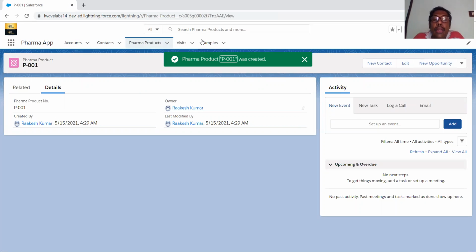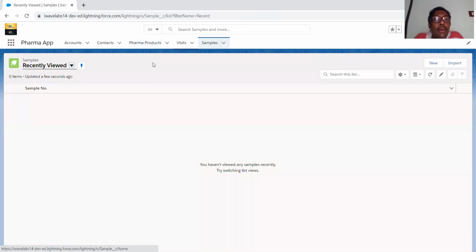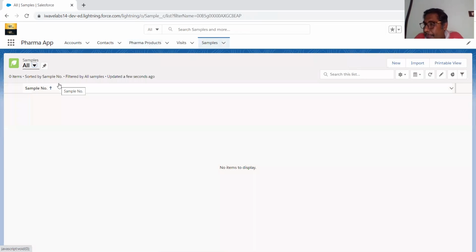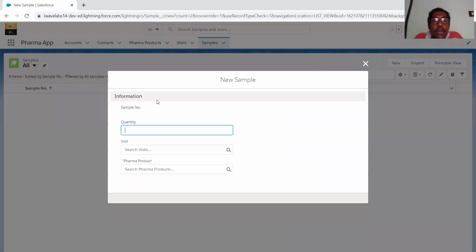Okay. Now again I'll go to the sample record. Click on sample record, click on all records and check whether the records are available. Now see, no records are available. Both the objects have no records, they are empty. So again, I'm going to create a new record. Click on the new button. I'm going to create sample details. S001 will be created, and it is going to ask for quantity here. Say, for example, 50.